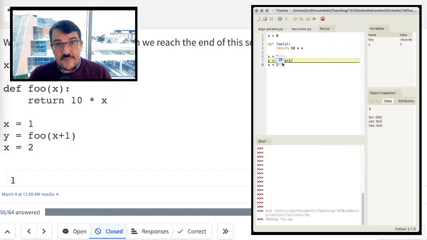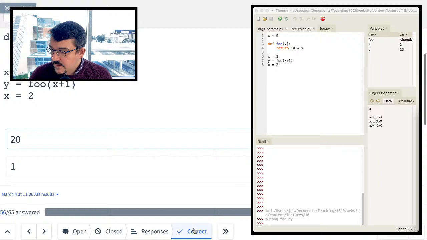Then we modify this global variable called x. And you notice the local x is just gone. It was something that only existed for the lifetime of that function call. Now it's just gone. Now we modify the global variable x, but that has no effect on y. So when we get to the end of this script, people were quite right. 20 is the value held in y.